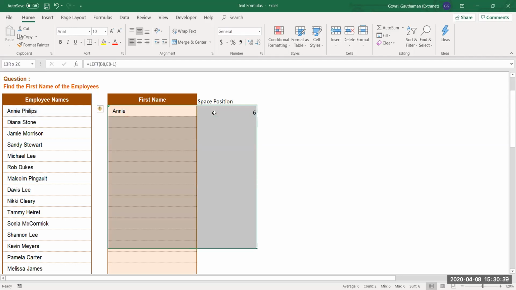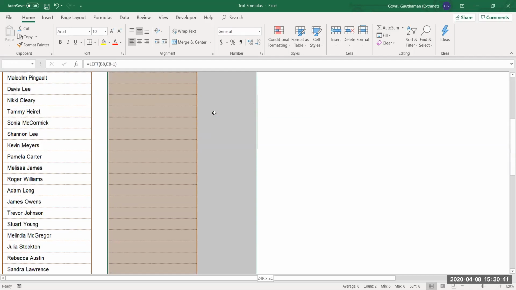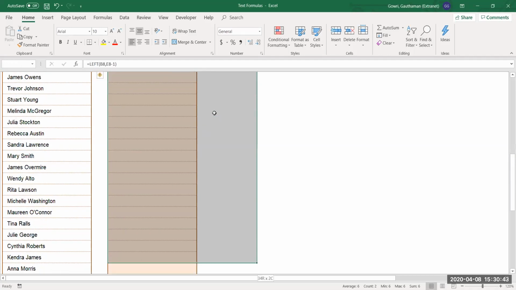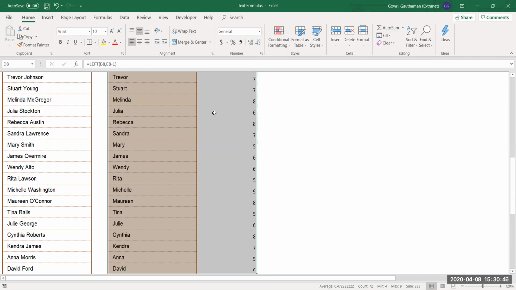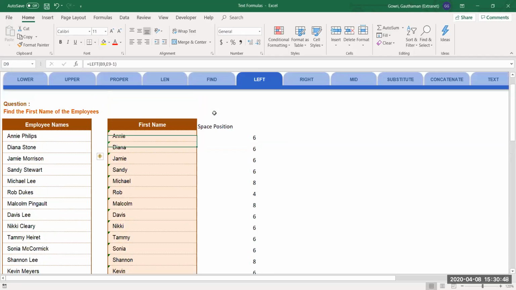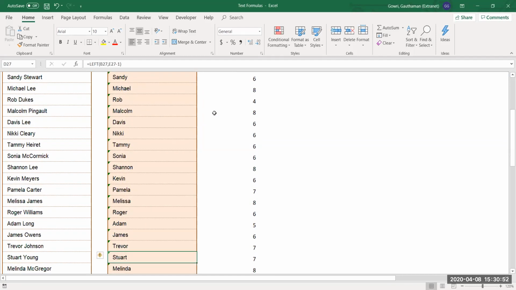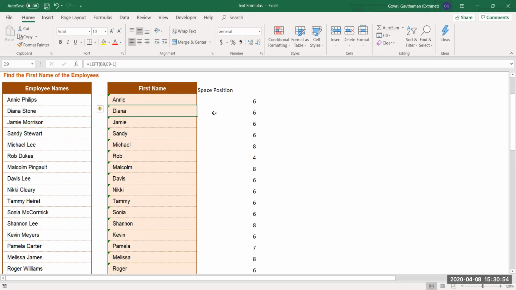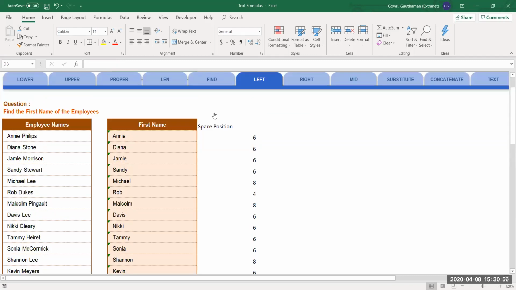So I'll drag it down, or I'll just copy paste it. So you can find, so we have got all the first names of all the employees exactly. So without any problem, we have got it. So any doubts here?